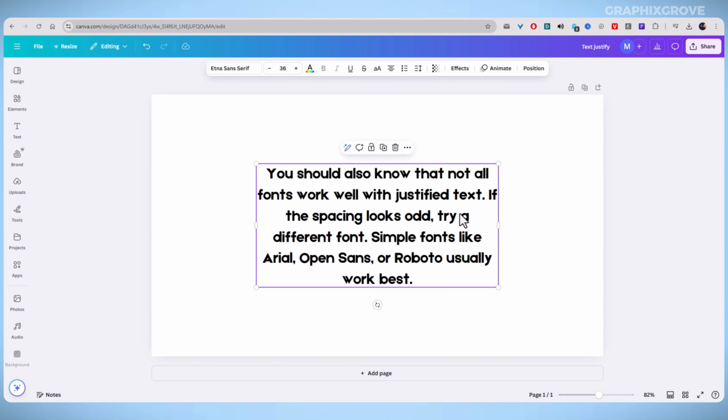Canva is a great tool for making designs. You can use it to create posters, social media posts, presentations, and more. One thing you may want to do is to learn how to justify the text.